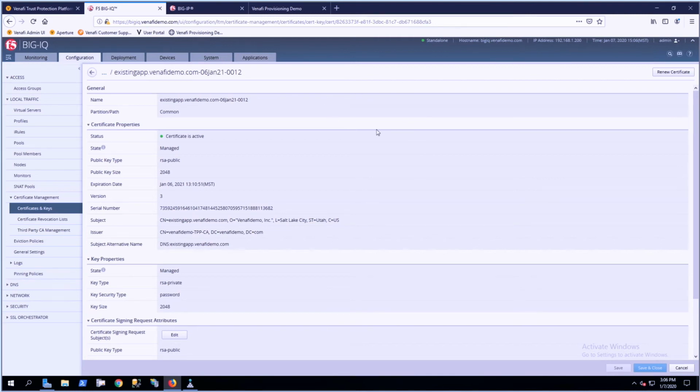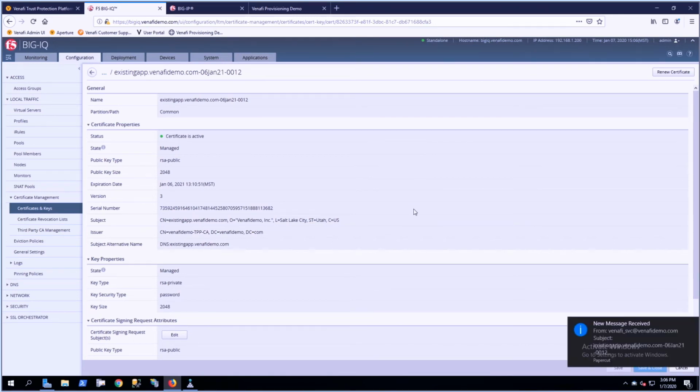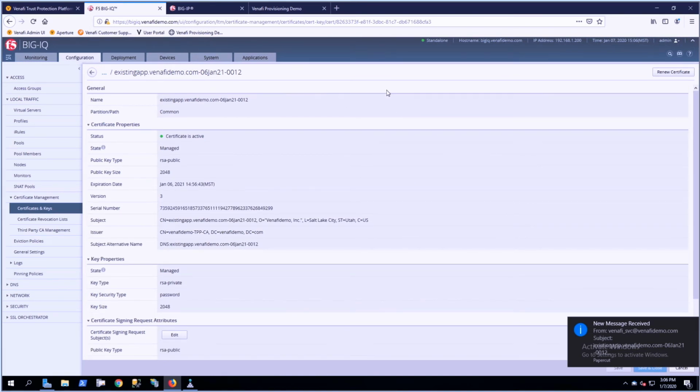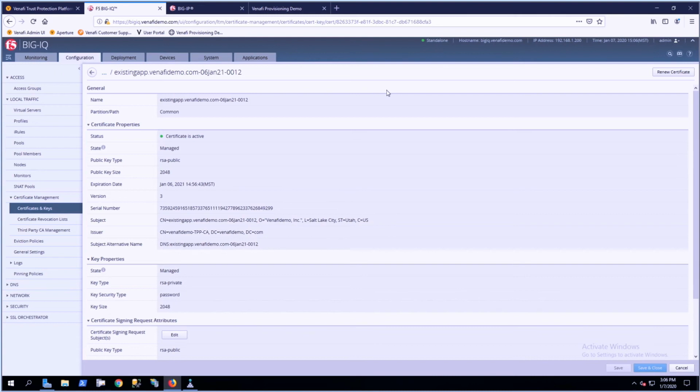And we should see some messages come through at the top here. It will give an error that says the certificate and private key don't match. That's normal because it's going through the renewal process. You also saw that certificate alert pop up saying that a new certificate is available from Venafi. And so now the expiration date hasn't changed, but the time has been updated. So this is a new certificate at this point.